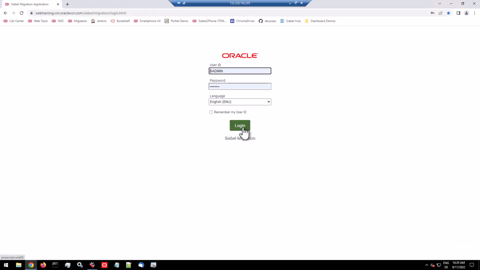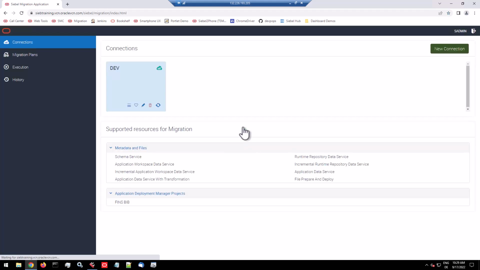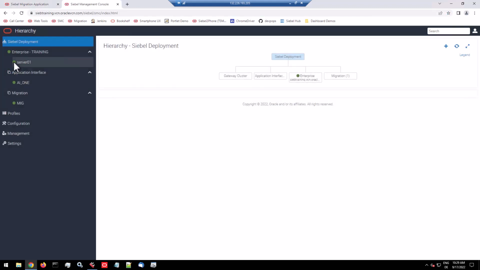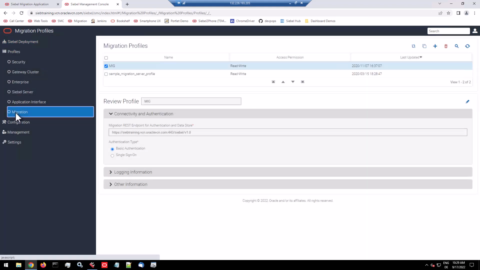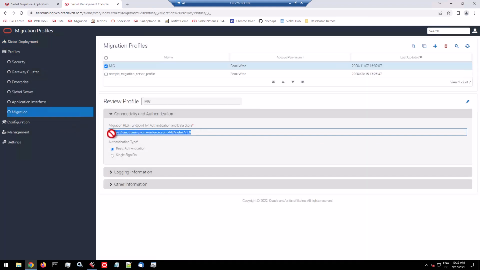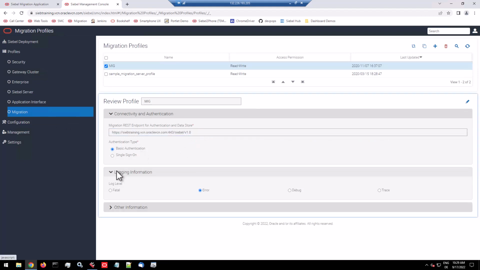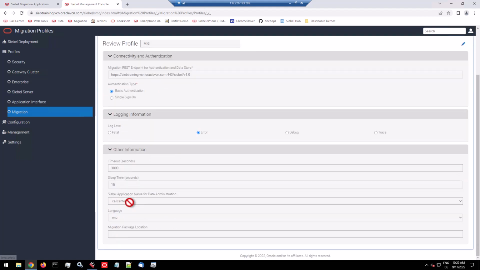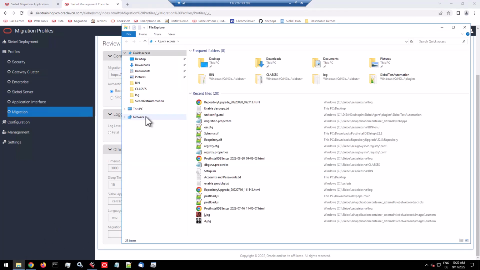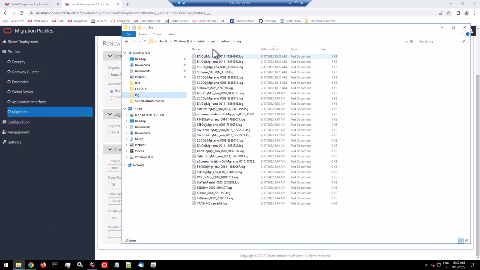So in the migration application, I'm logging in here. I have already created a connection for the development environment. Let's quickly check out in SMC the migration profile I have used. So there is a REST endpoint. Mind that it doesn't end in a slash, common mistake, but you get that. And I'm not using the migration package location, so it's empty. That means the migration subdirectory of the enterprise's Siebel file system will be used.